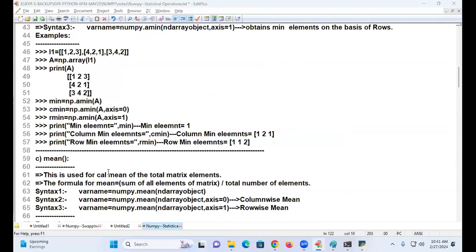After that, I'll introduce one more topic: how to insert the data in 1D, 2D, 3D, and how to delete the data in 1D, 2D, 3D. I'll explain all these things.